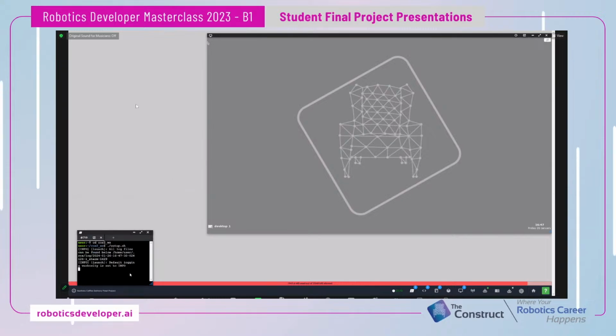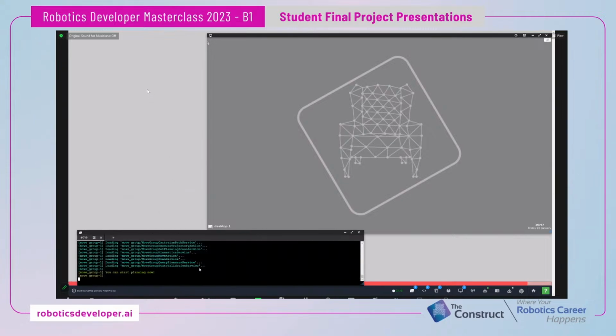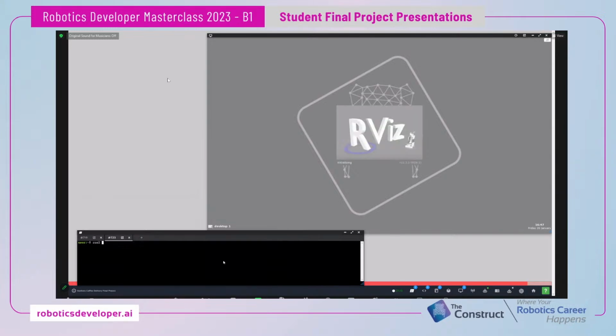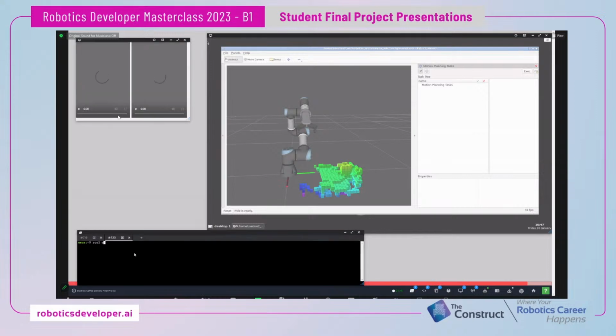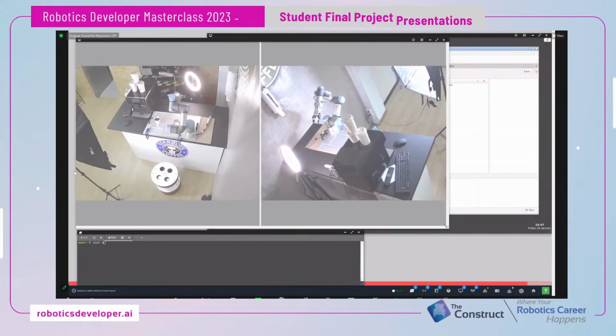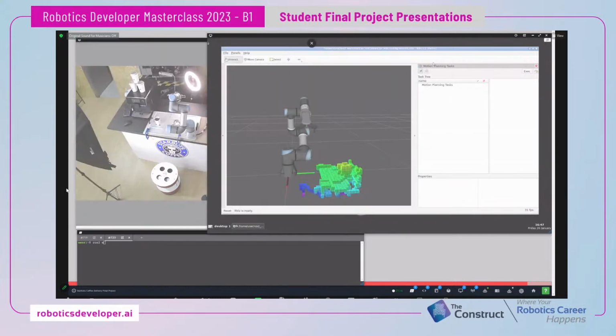Can you try to echo the joint states topic to have a quick look? Yeah, let's see. Okay, it seems to be working again based on the position values. Okay, let's go for it then.